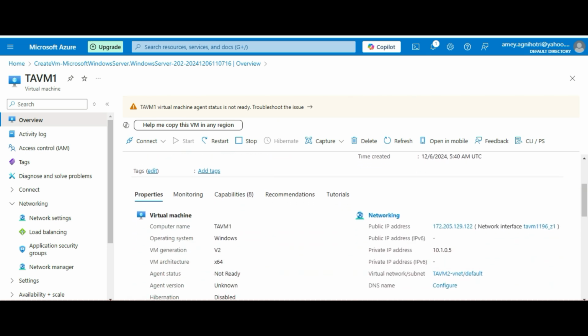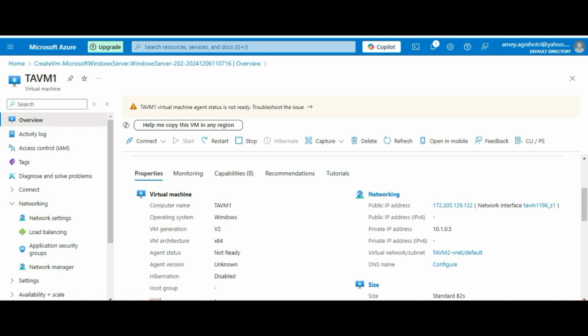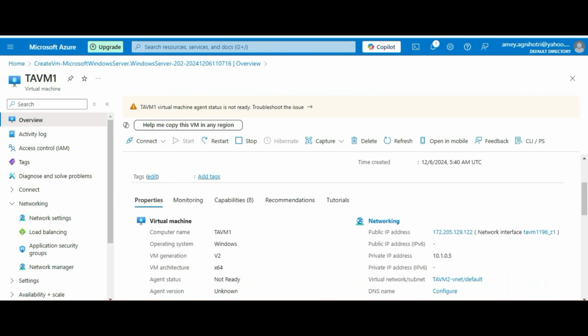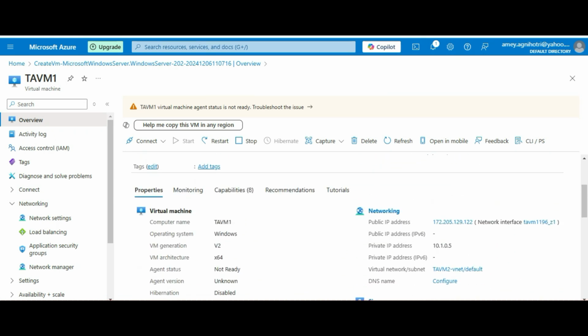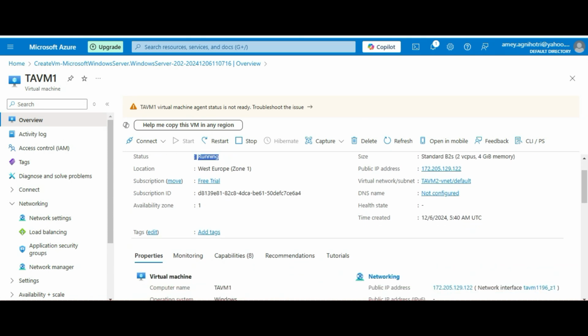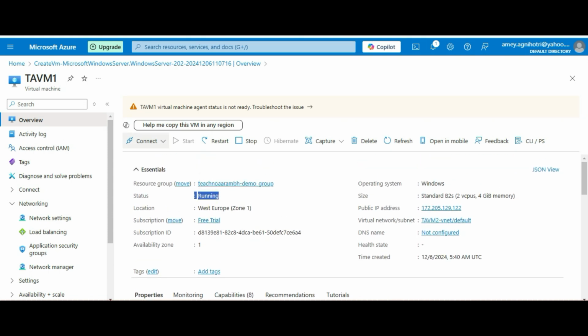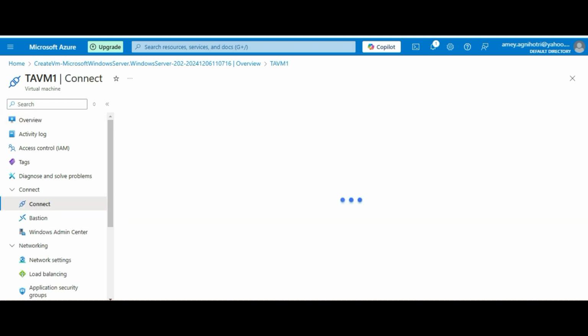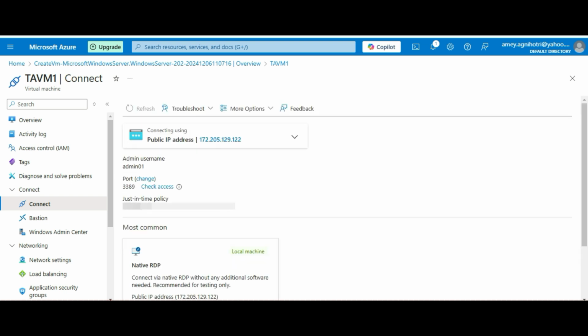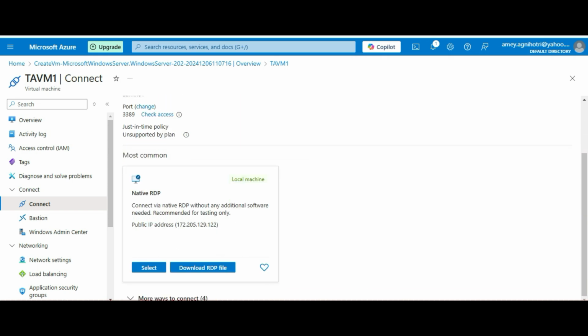Then the virtual machine networking details will be presented in this section. You can check. So let's try to access our created virtual machine. So I will click on this connect button. It will be used for the RDP connection. So it will open the connect window. In that we'll click on this download RDP file.